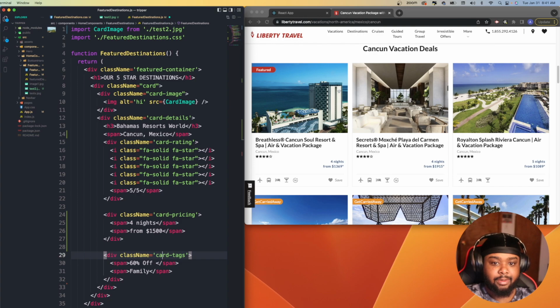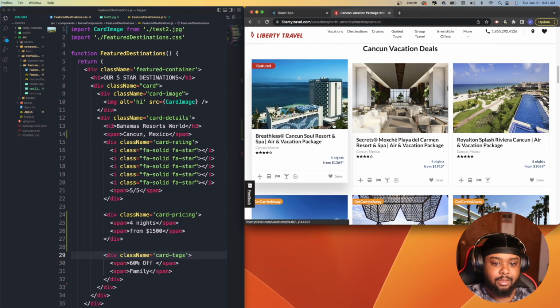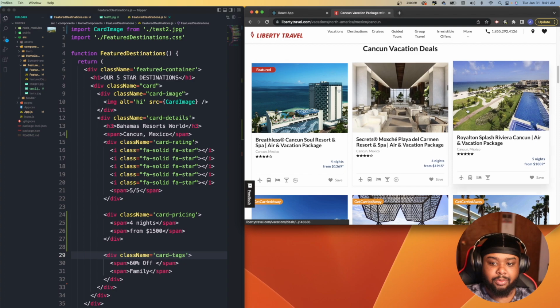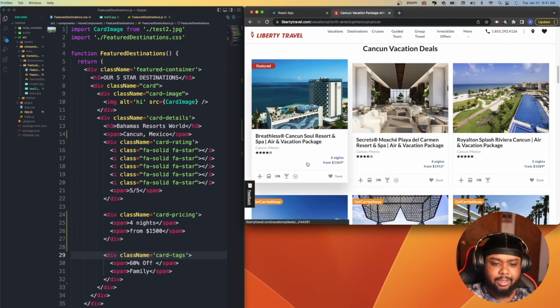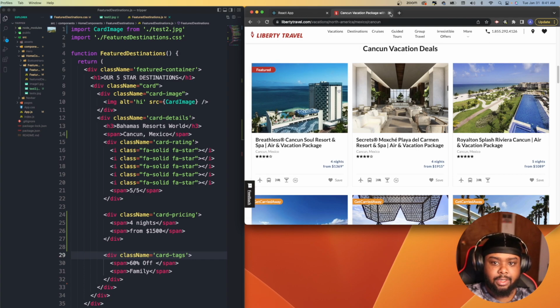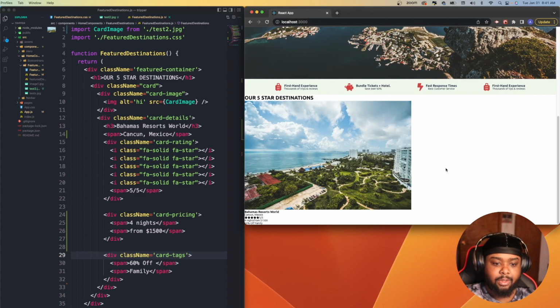Probably could literally exit this out now. I don't want to make it too similar. I wanted to just use it for reference, and I think I got the general idea of it. So yeah, let's exit that out and let's start working on this card.